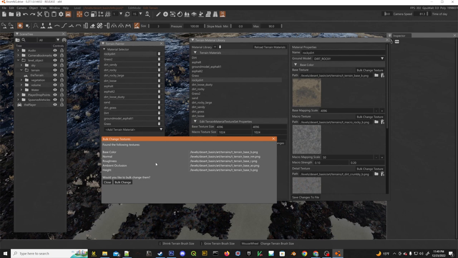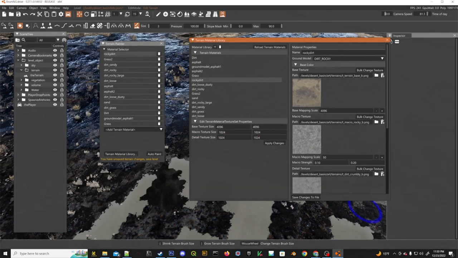If you haven't ever dealt with these before, base color is obviously your main color map. Your normal basically describes some of the finer details of the shape of your terrain or the shape of the object. Roughness map is how shiny it is. Ambient occlusion is basically like a shadow map. It tends to create darker areas in the crevices, like places where you've got creases in your terrain. And then your height map is what describes how high the terrain is, how high is a mountain or how deep is a valley. So that's what those maps are. So we're going to do bulk change.